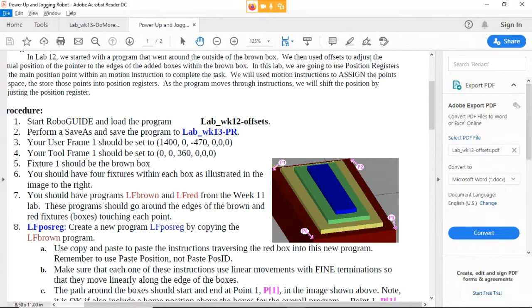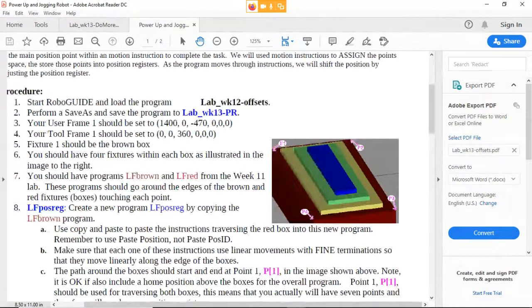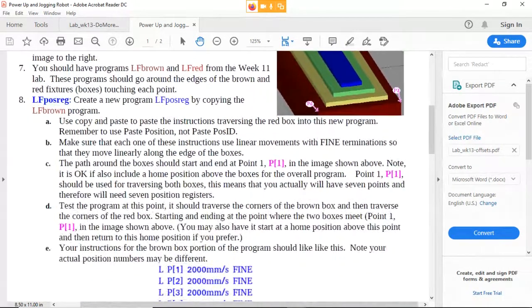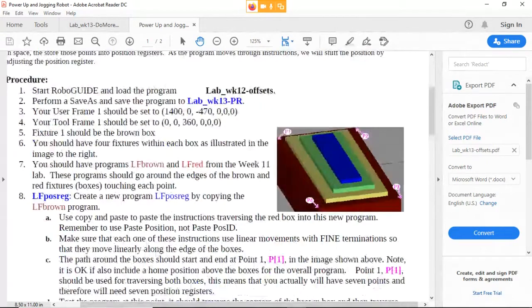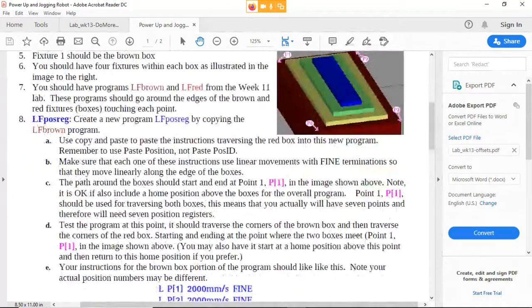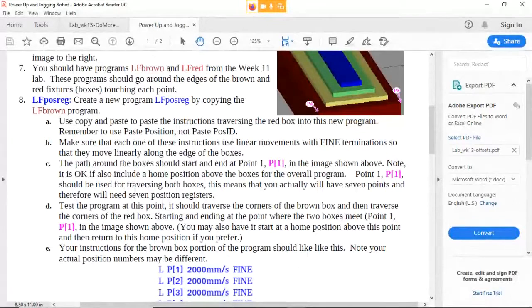All right, so once we do that, then we're going to create a position register program called LF position register. And remember, LF is your last name, first name. I don't know if I mentioned that in the lab, but I assume you guys know that by now. And so we're going to start off with this program, and we're going to start by just simply copying our brown program that went around the box.